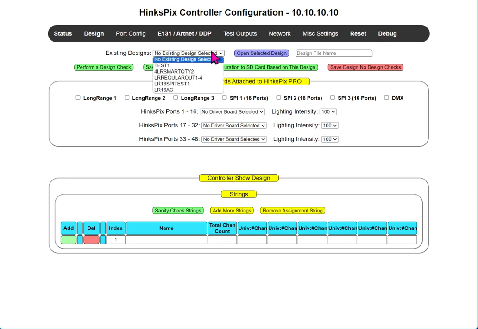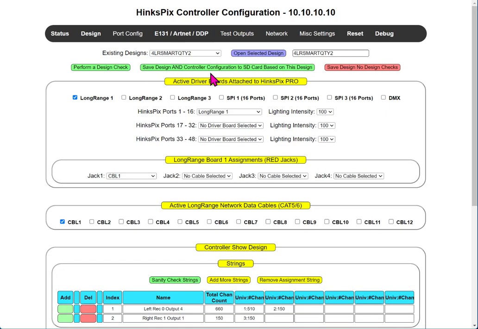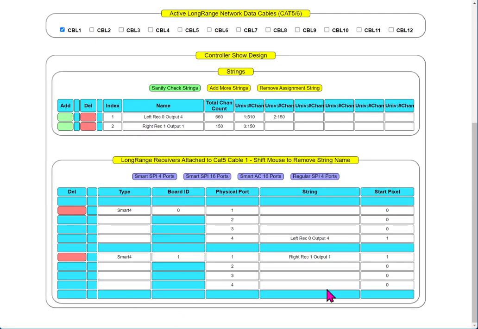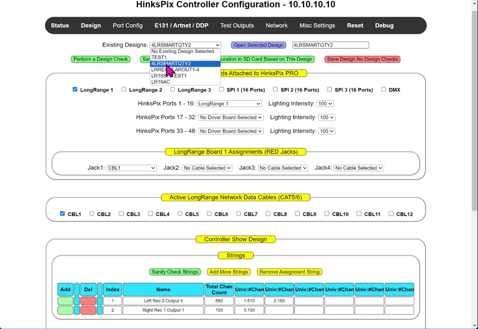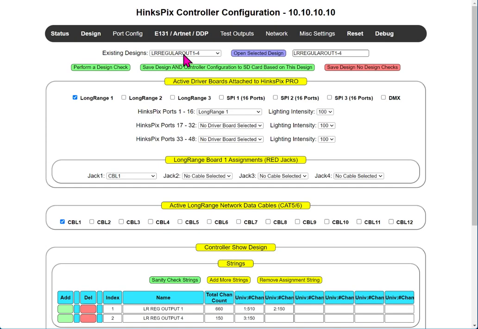So if you have multiple designs, and you can see that we have multiple designs here, we can go ahead and select those and open them. And then that will load up the configuration. This allows you to have many different configurations for different types of shows. So you may, if you're doing concerts, have one for one particular show, or if you're doing a holiday lighting display, you might want to have one for Halloween and Christmas.